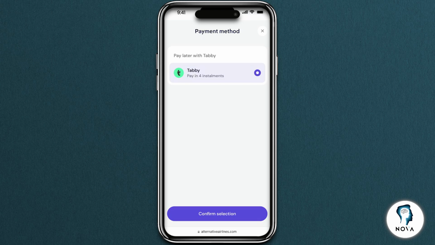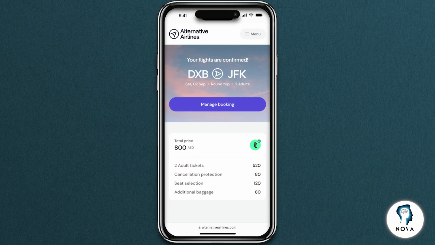In most cases, you will pay 25% of the total amount upfront at this stage. The remaining 75% will be split into 3 equal monthly installments. You will see the payment schedule clearly before you confirm.